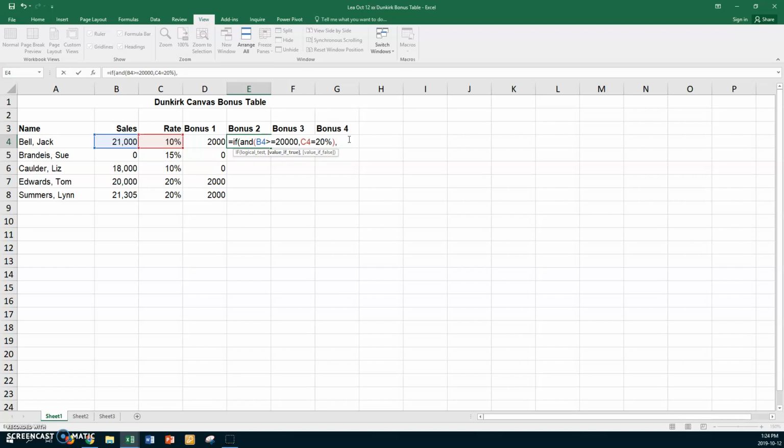Comma. Now, what is the true value? You get $3,000. So you put in $3,000. Otherwise, your false value is you get 0. All right, close your parentheses because we've got to have 2 red ones and 2 black ones. All right, and the first person, Jack, didn't get any because his sales were right but not his rate. So now if we drag down, Tom got a bonus, and so did Lynn, because they were both in the 20%.